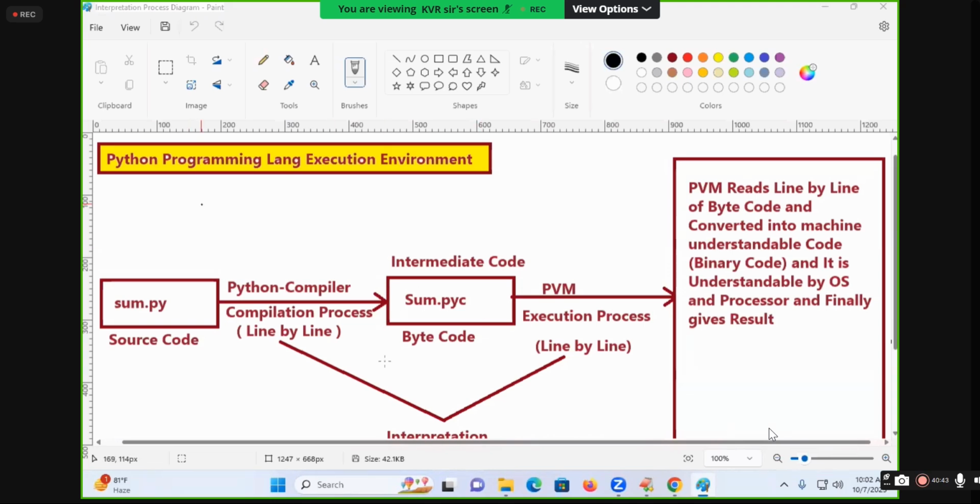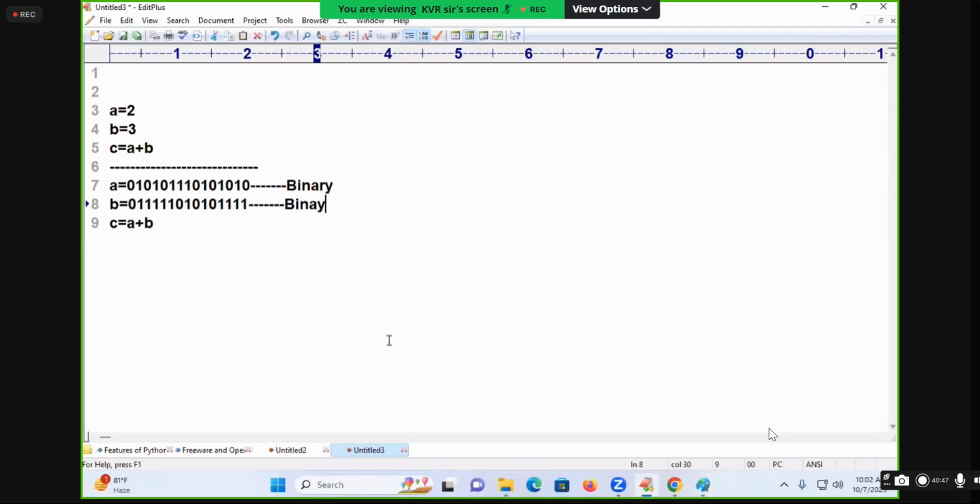That type of binary code is not understandable by the programmer directly. Correct or not? So such a type of binary code is automatically converted into end user understandable code. End user understandable code is called what? No. Come to the point. You are out of order.